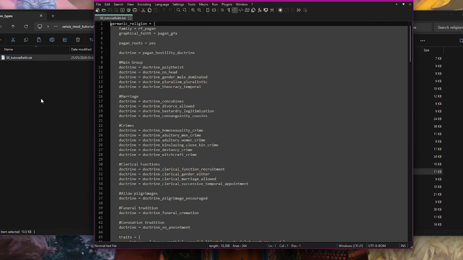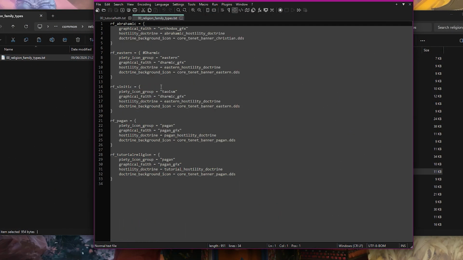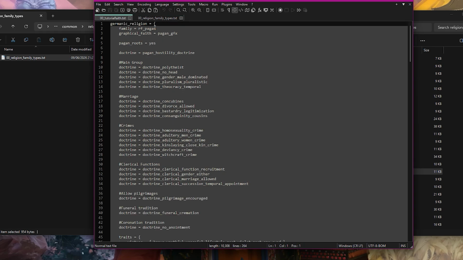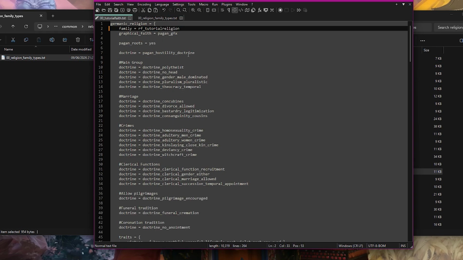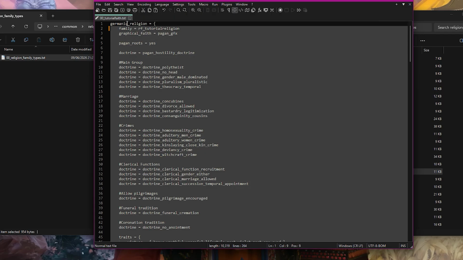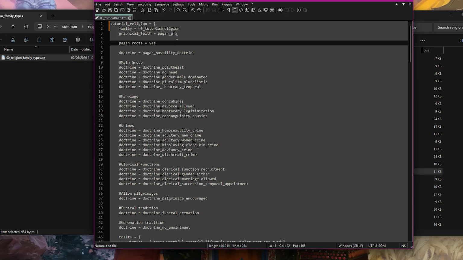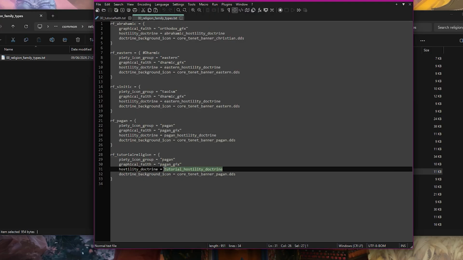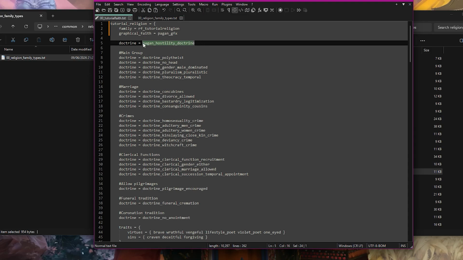And basically this is where all the fun happens. Now if you remember, in our family type we created this. We want to copy this line here, and then up here where it says family, we want to put that in there. And then that will basically add this religion to that family type. Now here is where you will name your religion. So we can just call it tutorial religion. Now you will need to add all this into a localization file for the game to read it, but we can do that later. Now this is our doctrine that we created earlier, which will be this one here. So we would just copy that and paste it into there.